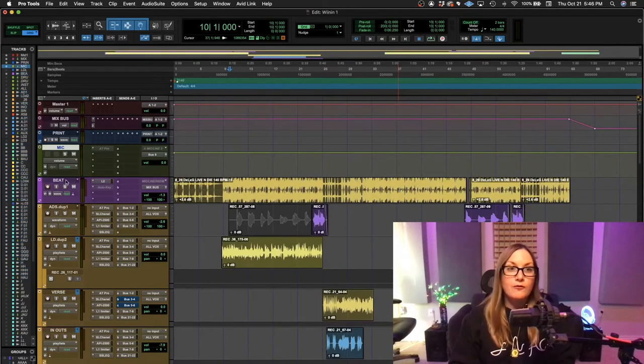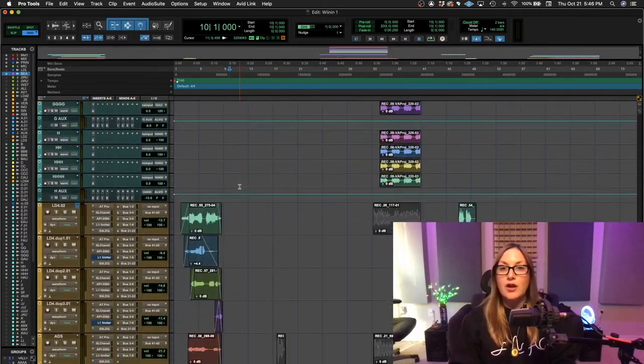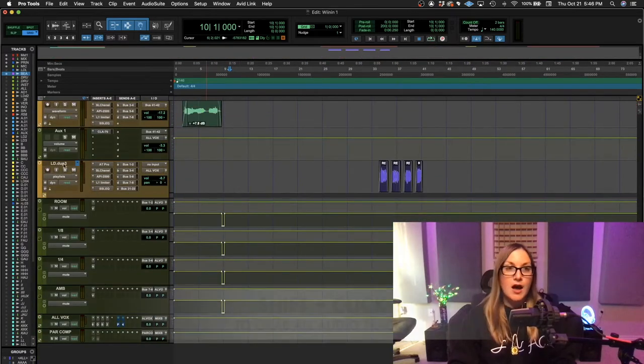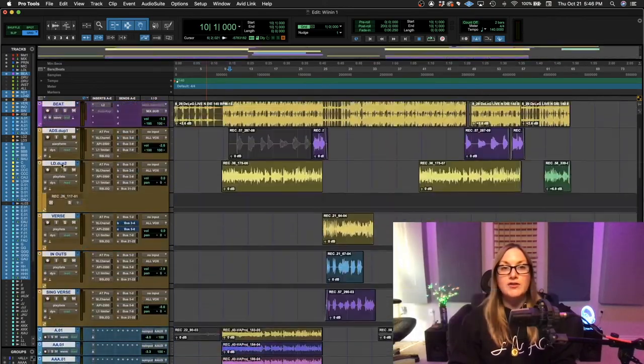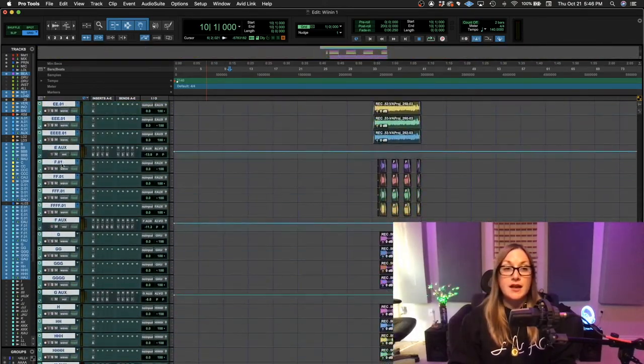First thing you're going to want to do is grab all your tracks that have audio on them. And how I'm going to do that is going here and choosing the beat. The two track is the first audio for me. And then I'm going to scroll down and make sure that I grab all the audio. I'm going to shift and click. And now you can see all my tracks are selected that I want to be selected.